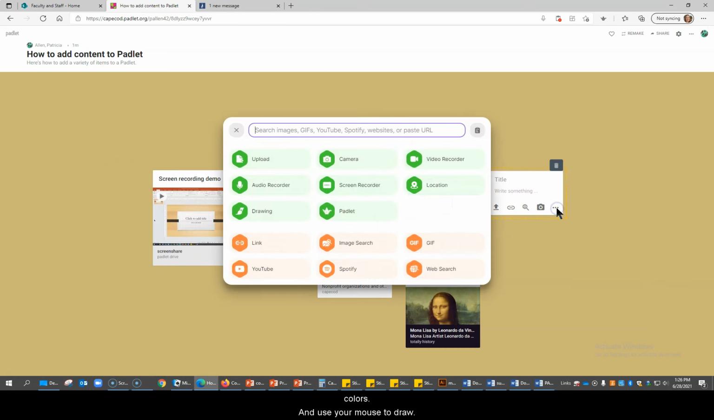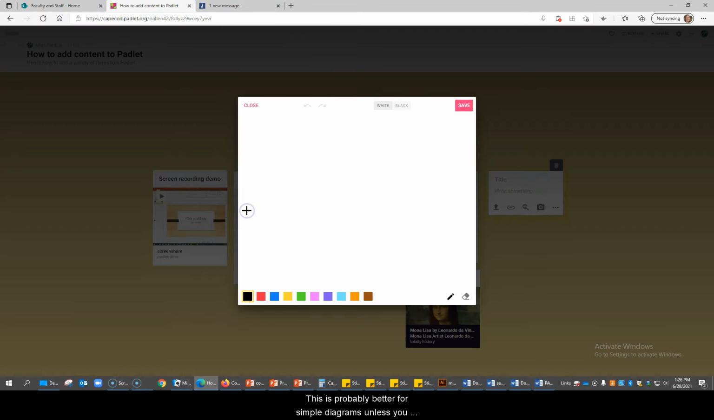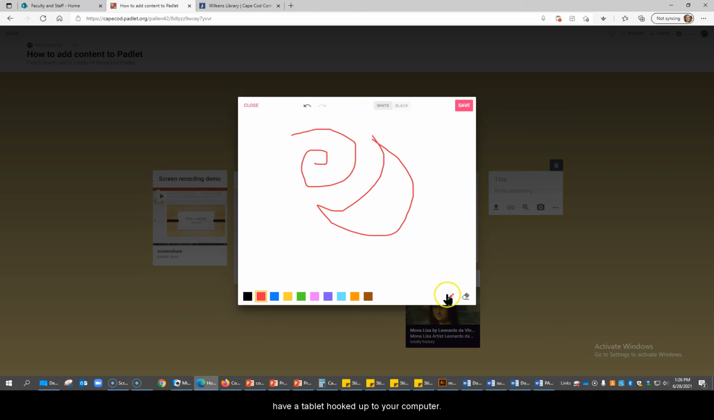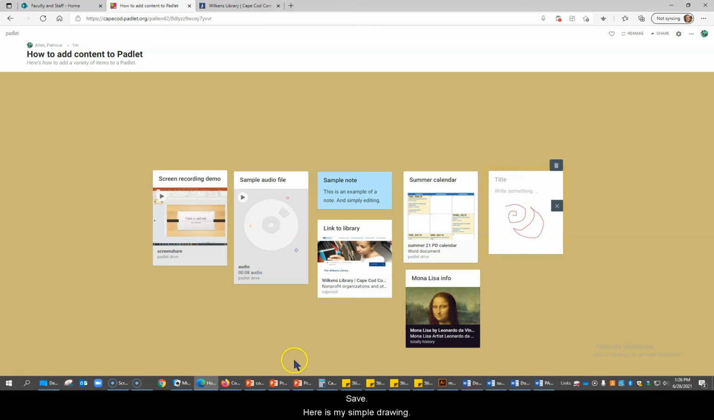Another option you can add to Padlet is a drawing. You can choose different colors and use your mouse to draw. This is probably better for simple diagrams unless you have a tablet hooked up to your computer. Just click the Save, and here is my sample drawing.